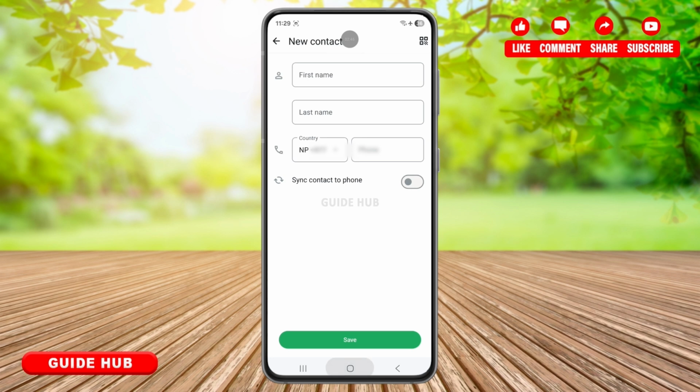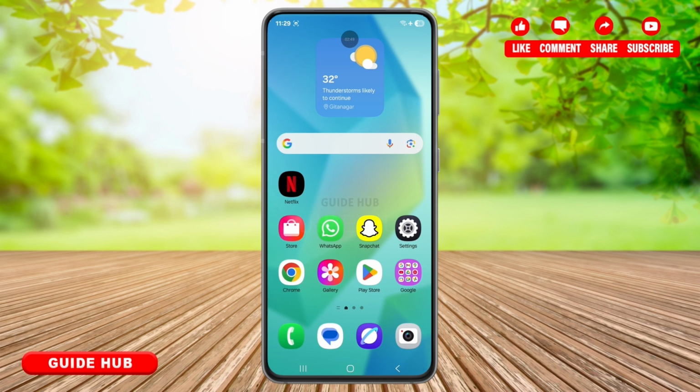And that's it. You just learned two quick ways to add contacts on WhatsApp, either from your phone's contact list or directly inside WhatsApp. Super simple.